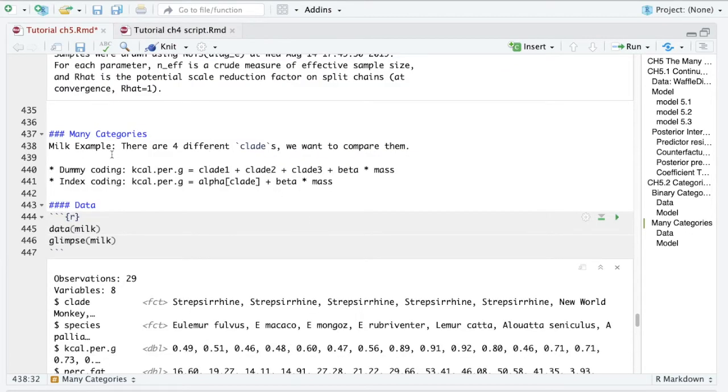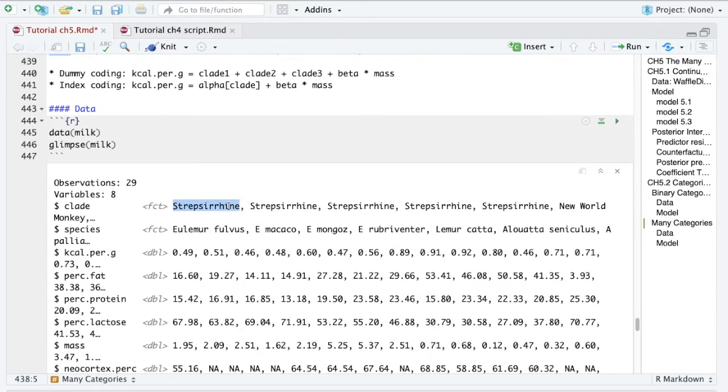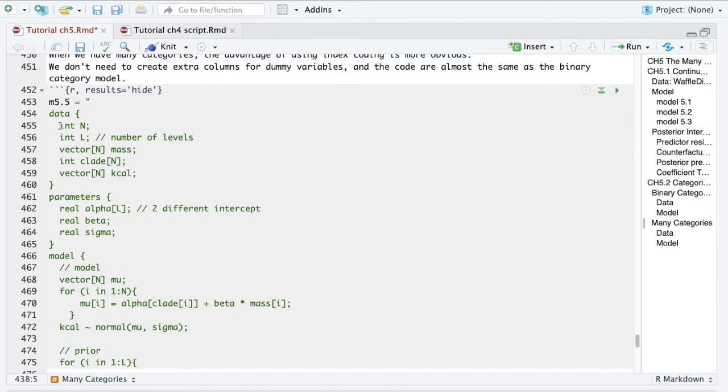Then we can go to the exercise where we have more than 2 levels in the categorical variable. In this milk data, there are 4 different kinds of clades. I don't know what a clade means, but yeah. So what do we need to do in our code? Actually, not much. You can see that we keep the integer n, the number of rows, and L indicating the number of levels. We just need to change the weight to mass, this is the X in the model, and the Y to kilocalories, and gender to clade.